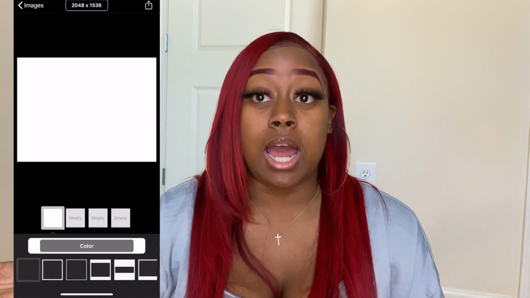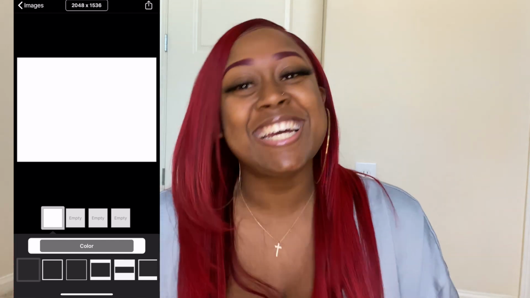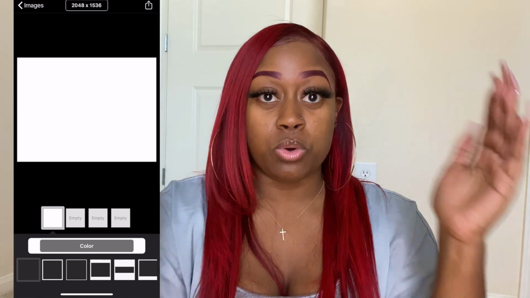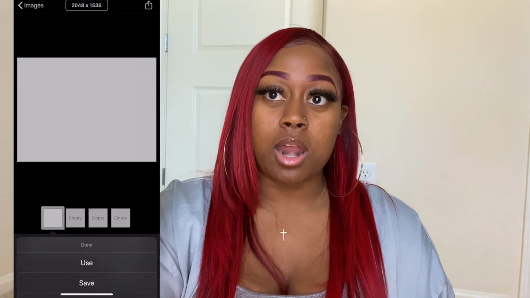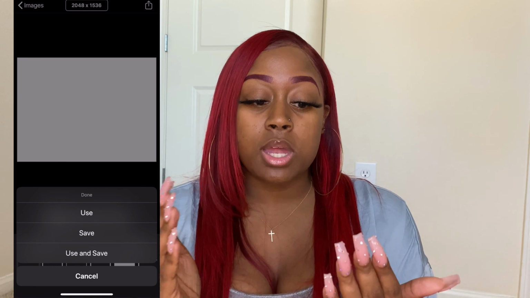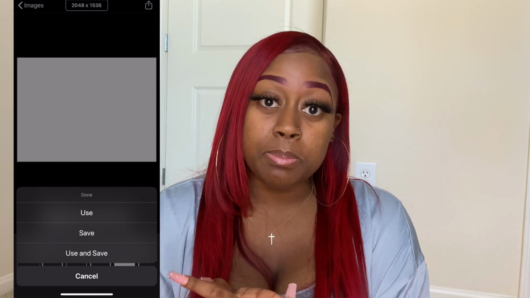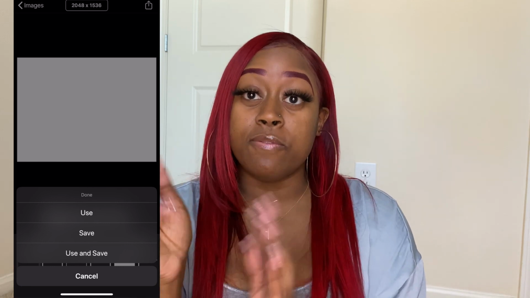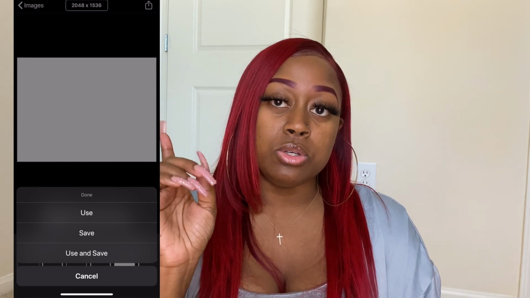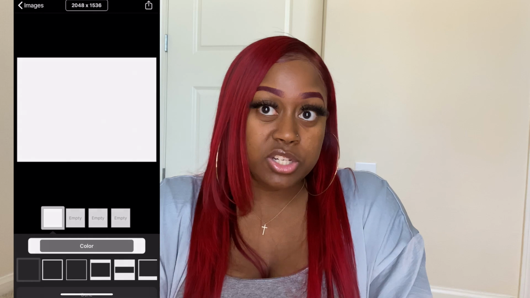But like I said, I just need a regular square. So we're just gonna use a square, the square dimensions, whatever is automatically put at the top. So if you want, whatever you decided to use, you can go ahead and save that template. Right here it says use or use and save. What I like to do is just use and save. But say I just did use.